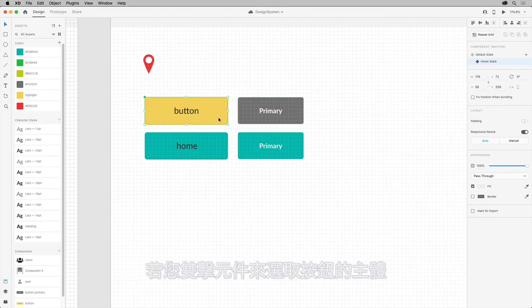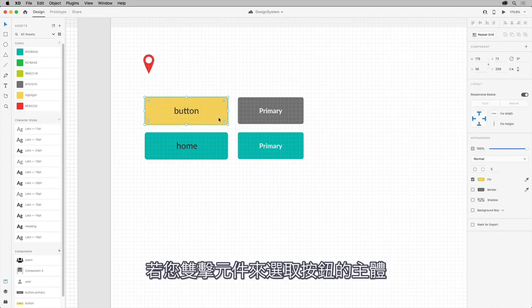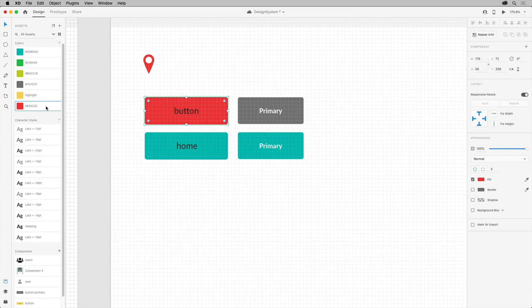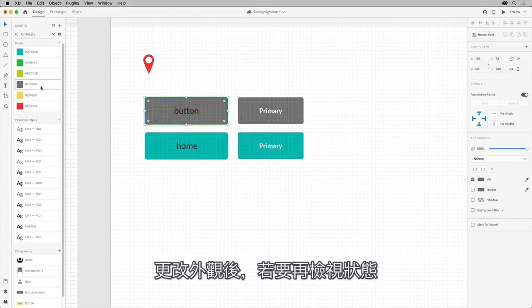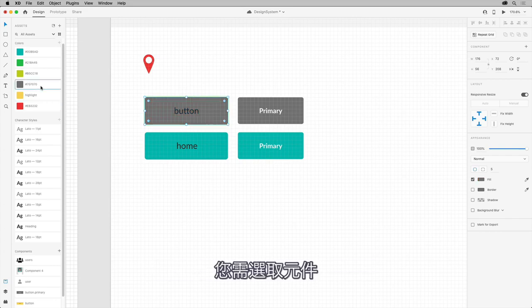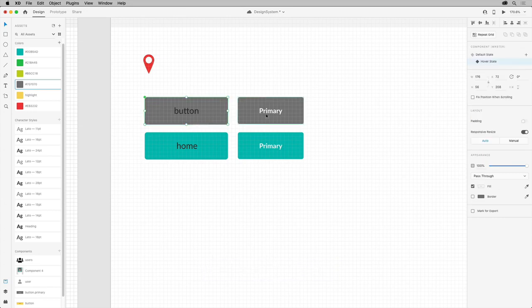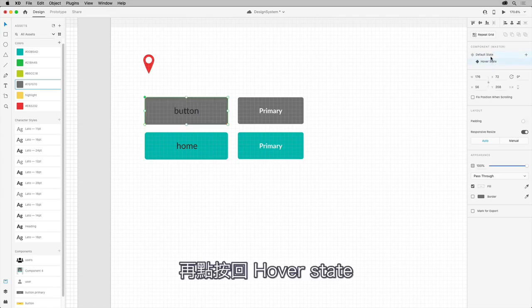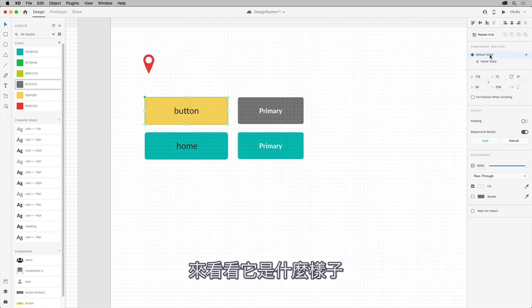So, for instance, if you go in and double-click the component to select the button body, you can maybe change the color. With an appearance change made, to see the states again, you need to select the component and not the rectangle in the button, so press the Escape key. If you click back on the default state, you can see the difference. Then click back on the hover state to see what that looks like.